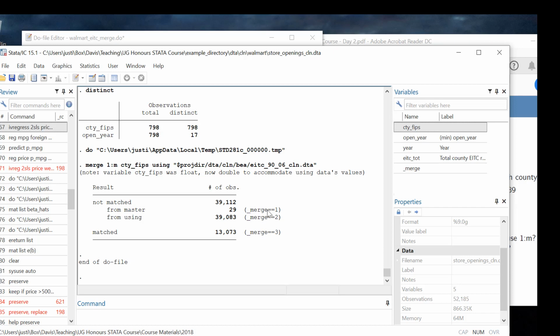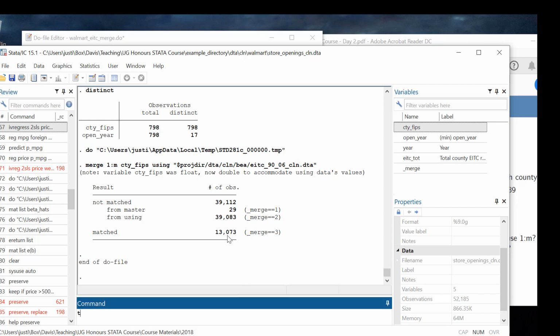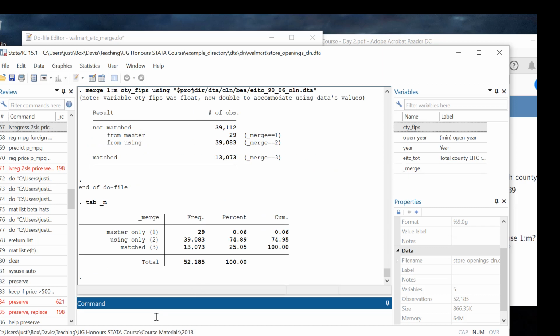Now it says here merge equals 1, merge equals 2, merge equals 3. Beside that, you can even say tab underscore m or tab underscore merge, which is this variable right here. And you can see that's exactly what we got from this.